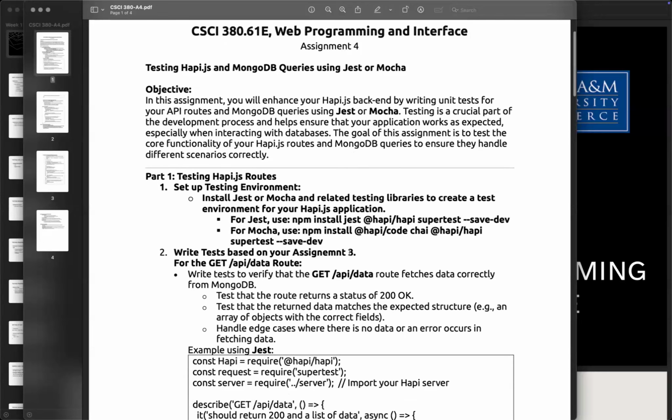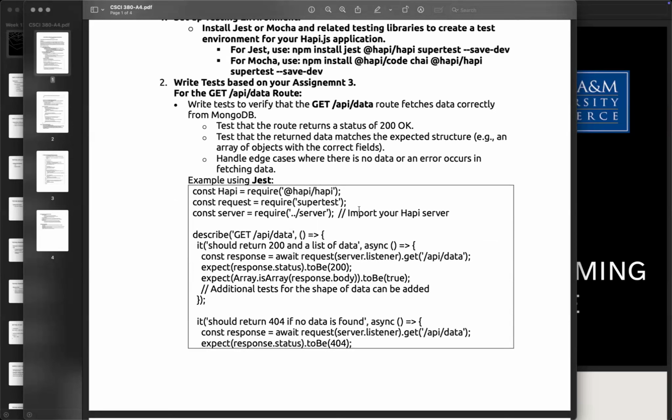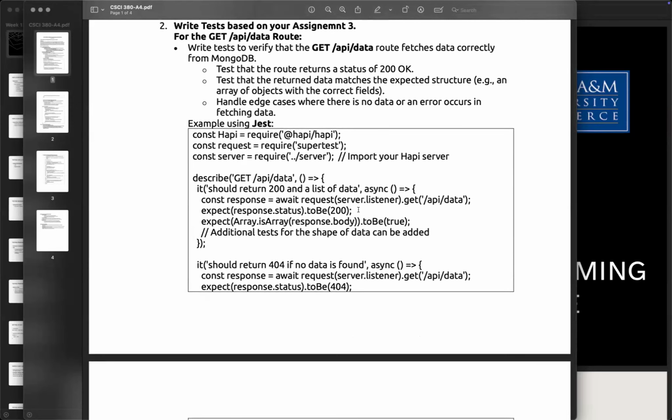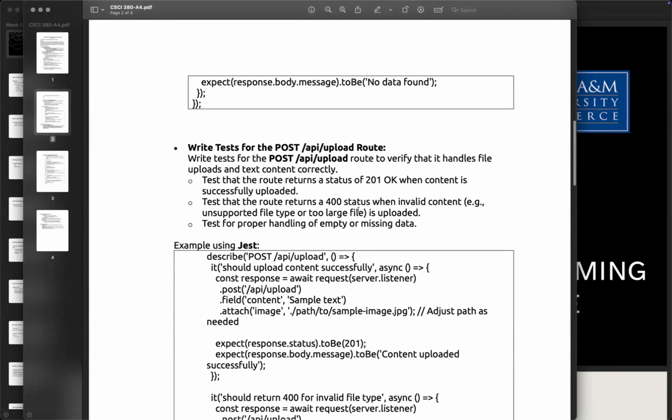If you remember, sometimes we use the dash save option, so it will save to your dependencies. But for development, it is only required for your development dependency. Okay, so those are the modules for you to do testing. Here I give you some examples in Jest, but you need to implement it using Mocha, which is pretty popular and kind of similar. Also in the lecture, I will go through how we can write it.